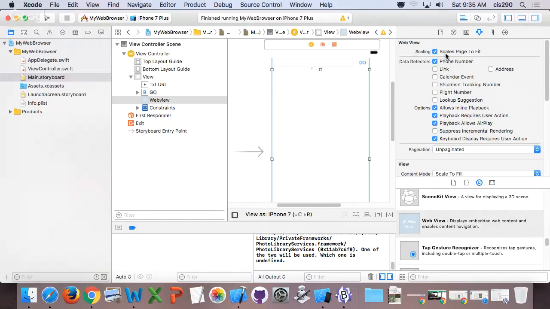You'll also notice while we're in here, you can detect things as well. By default, phone numbers is always checked, but you could also have the user detect links, addresses, calendar events, shipping tracking numbers from UPS, FedEx, and USPS, flight numbers, and look up suggestions. But we're not going to play with those, we'll leave it as it is.